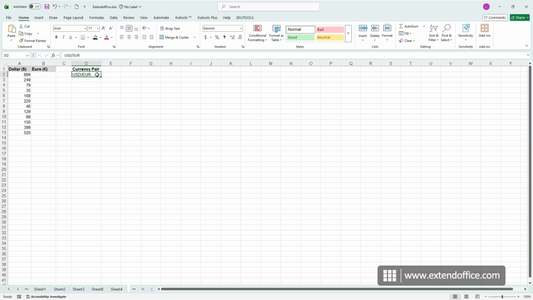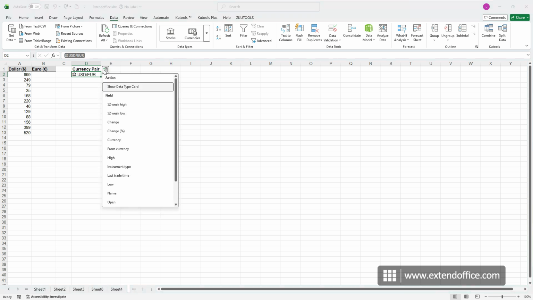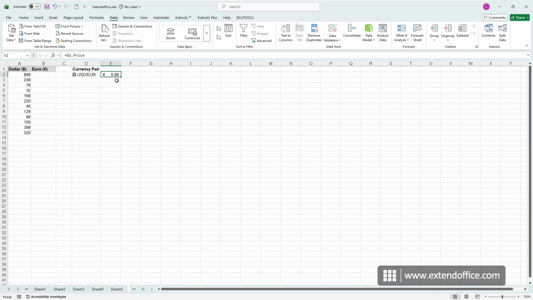Select that cell. Go to the Data tab. Click Currencies. Excel will convert the text into a linked currency data type. Now click the Insert Data button next to the cell. Choose Price. This gives you the current exchange rate.